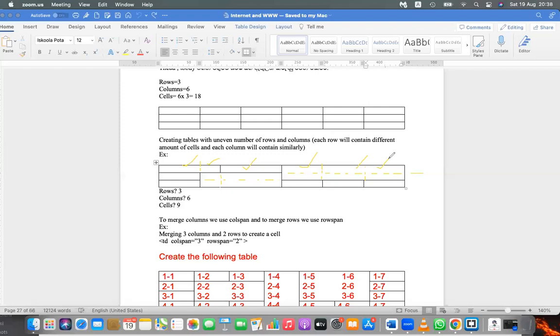Then, after that, you can merge. You can identify the merge. If 2 columns are merging, you have to mention colspan equal 2. If 3 columns are merging, colspan 3. If 2 rows are merging, that means downwards, you have to say rowspan 2. So likewise, you can use colspan and rowspan to merge the cells.